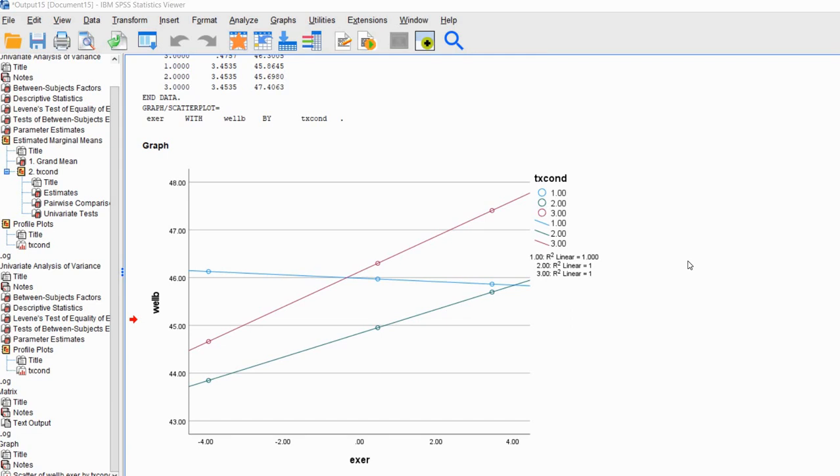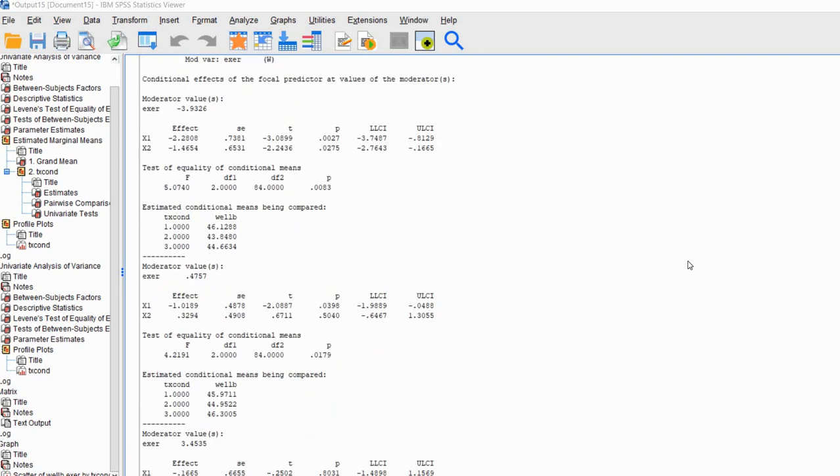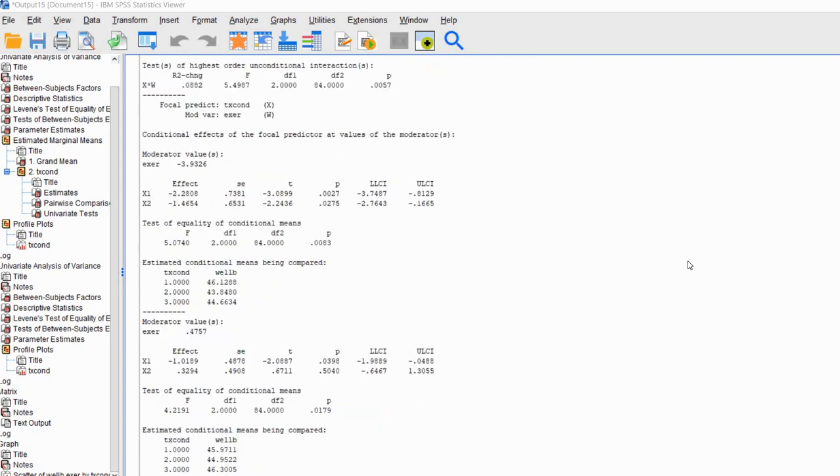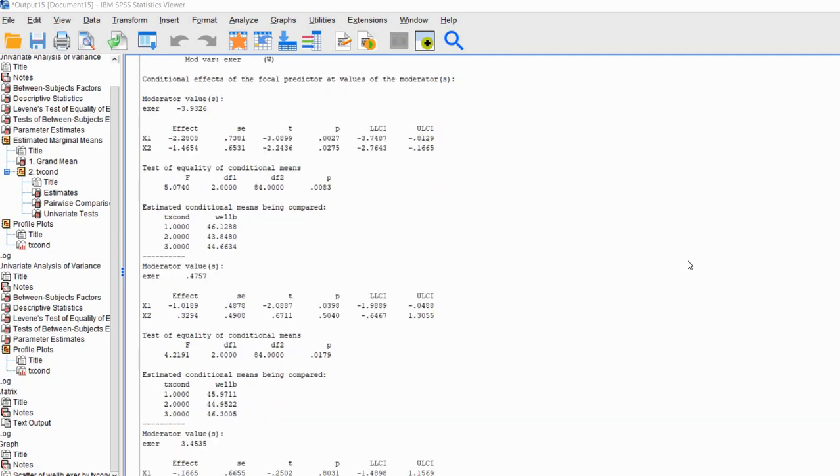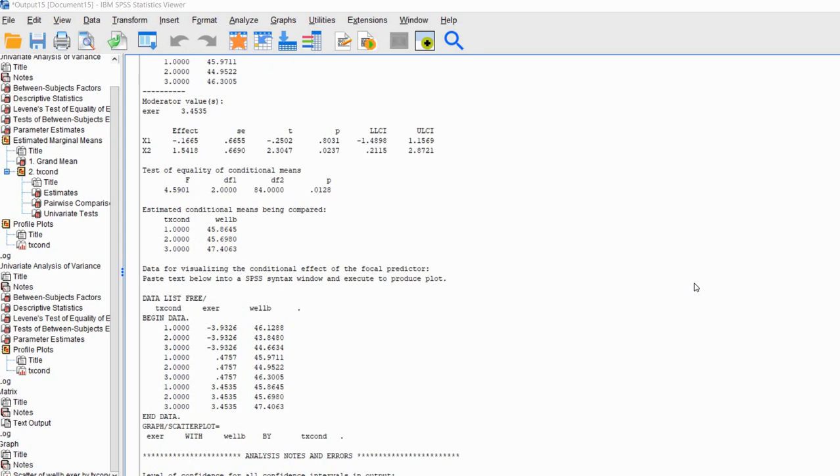So just so you know, you can also go through the other pieces of the output and report simple effects tests if you want to do that. I'm not going to get into that right here, but I'm just letting you know that that information is available to you.